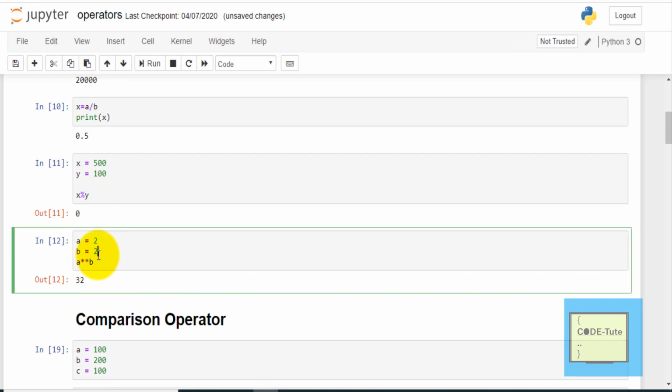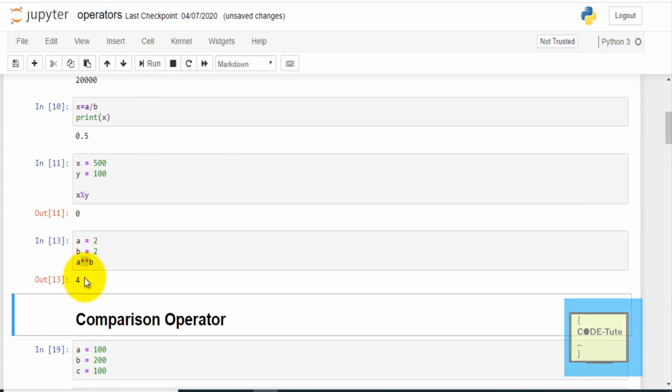So let's take a simpler one, 2 and 2. So a double asterisk b means a raised to 2. The exponentiation operator is written like this, double asterisk. So a raised to 2 is 4. Let's run this. So here is the output. So in this way the arithmetic operators are used in Python.